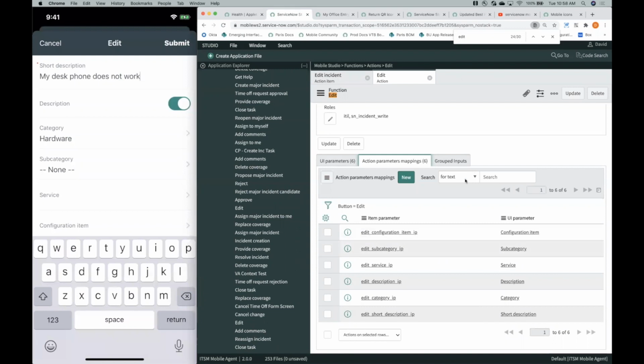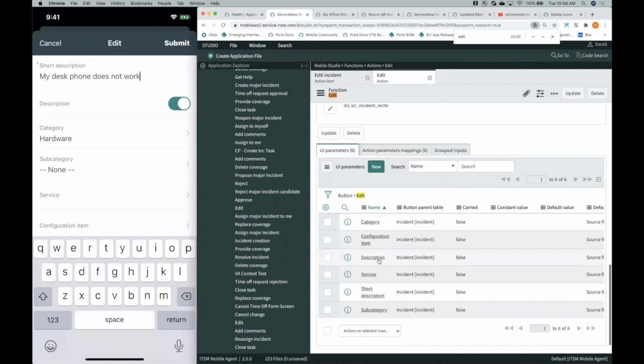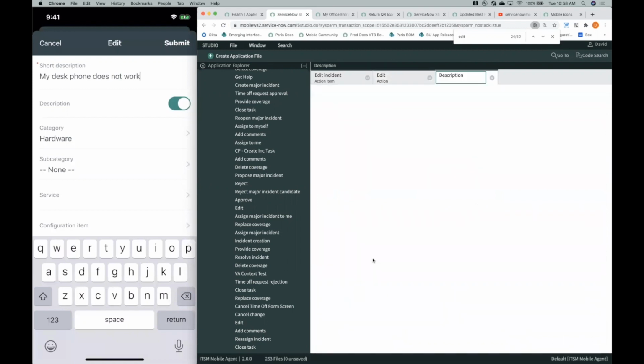Yeah. Can you show that UI parameter, or which was it, category we just toggled? Is it? Yeah. So this already came with a description UI parameter. I can click into it and show you some of the details on this.